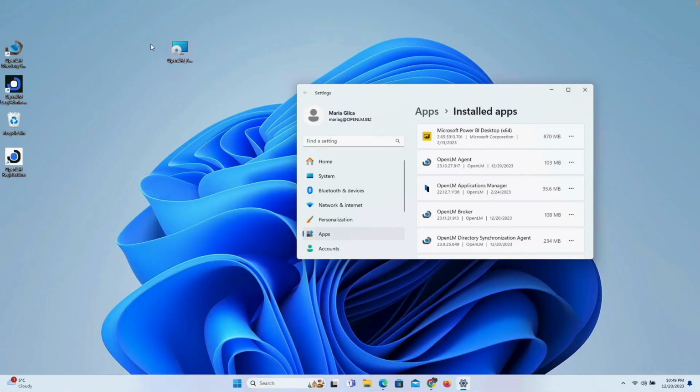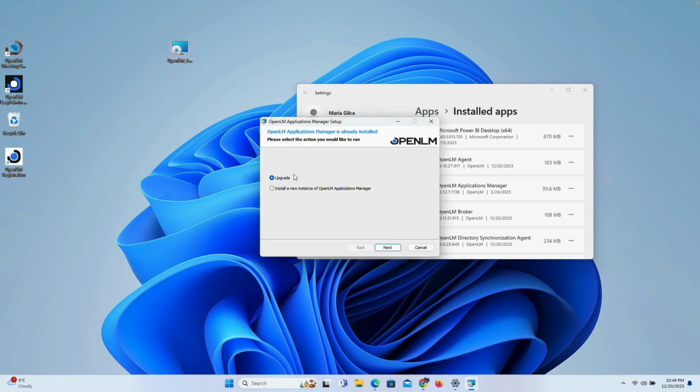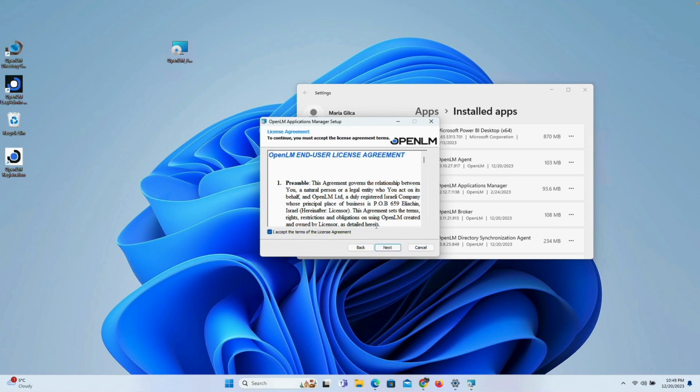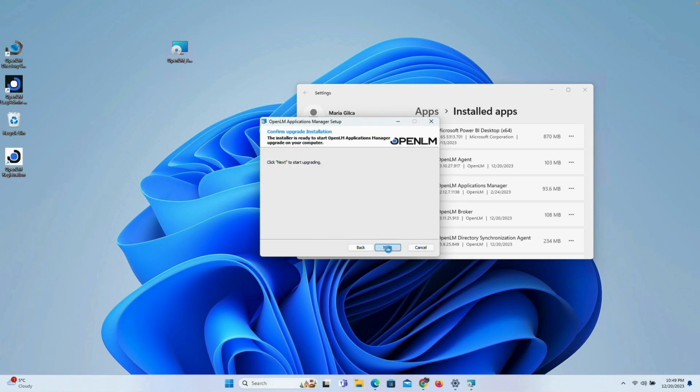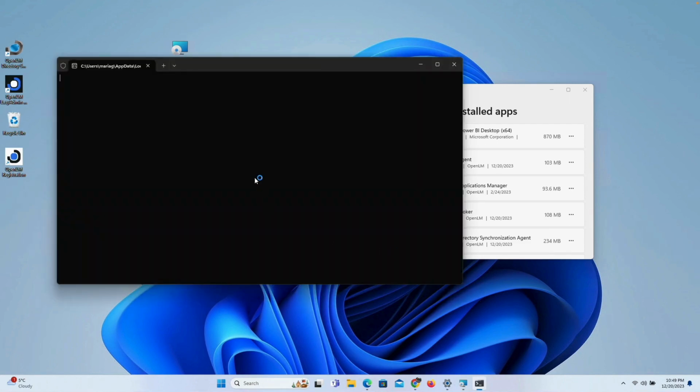And the last product to upgrade is the OpenLM Applications Manager. As you can see here, I have installed the version 22.12, and I have downloaded from our website the latest available version. So let's start. I will double click as usual on the installer. I will choose to upgrade, not to install a new instance of OpenLM Applications Manager. I will click next. I'll accept the terms of the license agreement. I will click next and again next. And a few moments until the upgrade is completed.